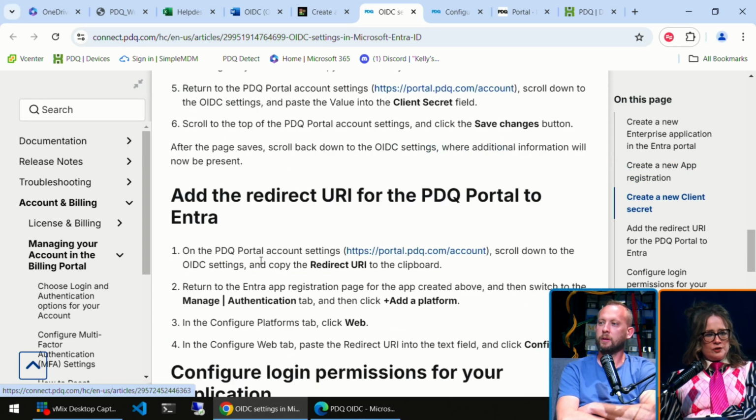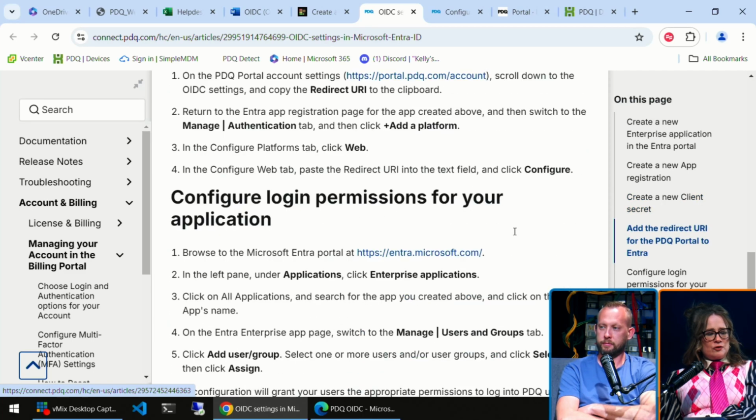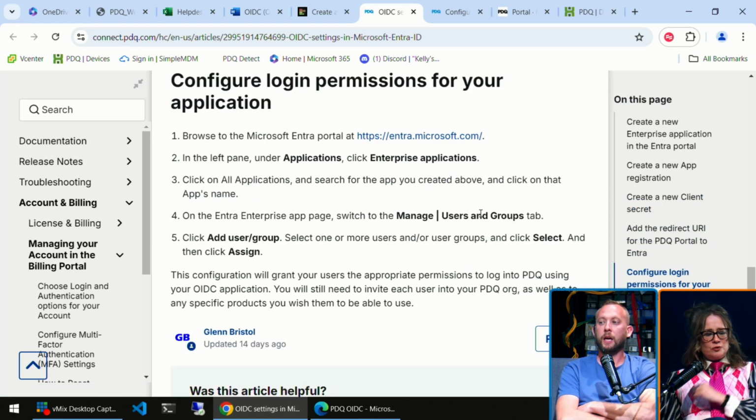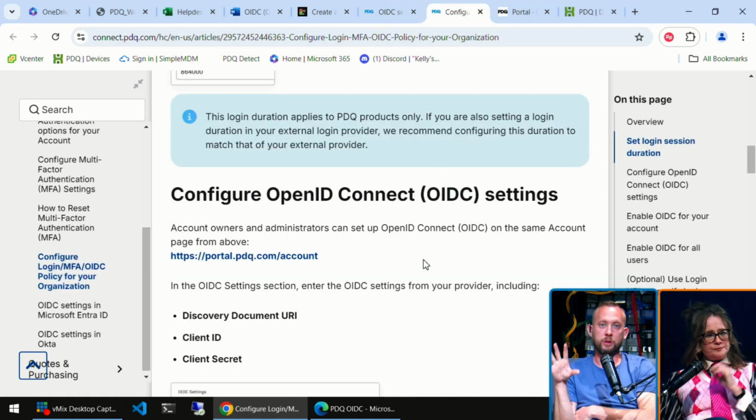Then you find the redirect URI, then you assign the permission. We need three identities. Let's show what those fields look like, and then we'll talk about the permissions, because that's why you go through this effort. We're looking for the discovery document URI, client ID, and client secret. So let's go to Portal and show people where they would put those in.